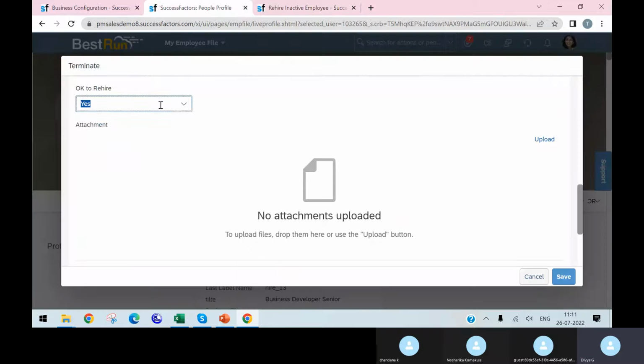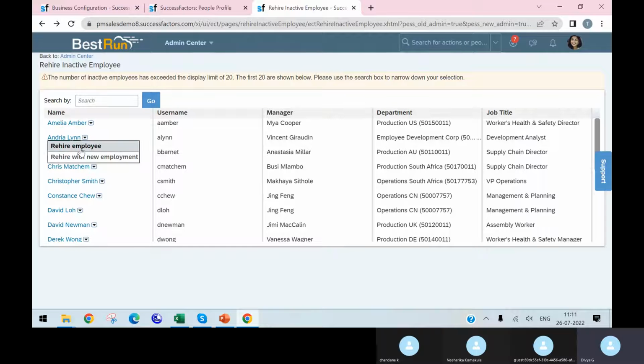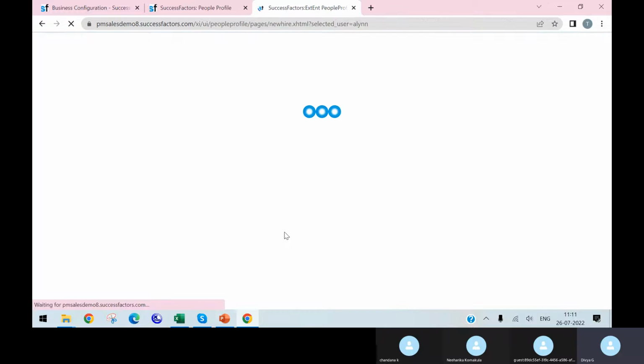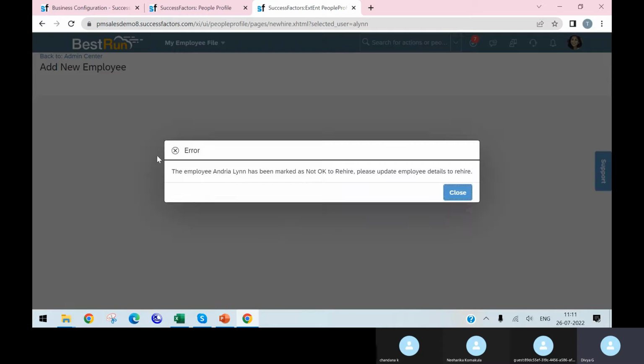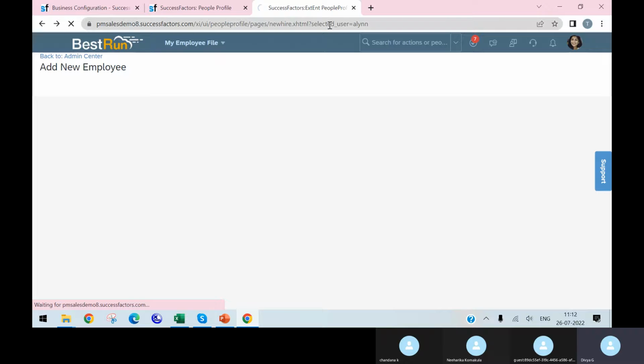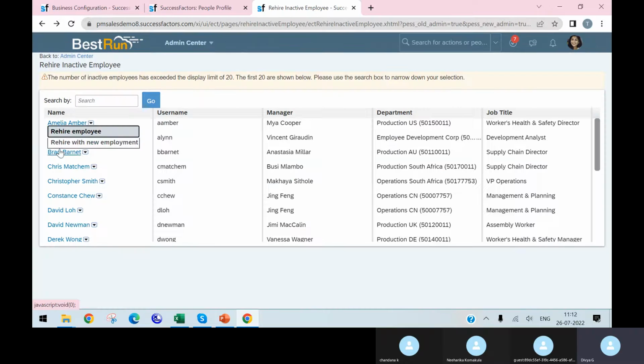If we select no here, for example, and if I am going to rehire this employee, see, it is showing us an error message like this admin employee has been marked not to rehire. Please update employee details to rehire. So what I need to do, if I want to take that employee for rehire on force basis, I need to activate this employee first.